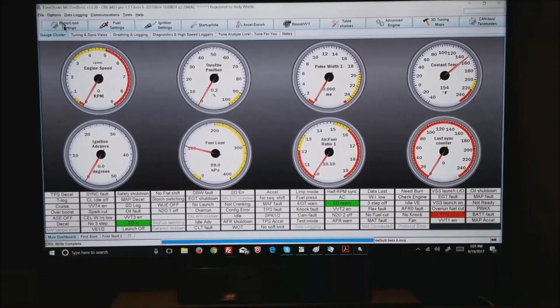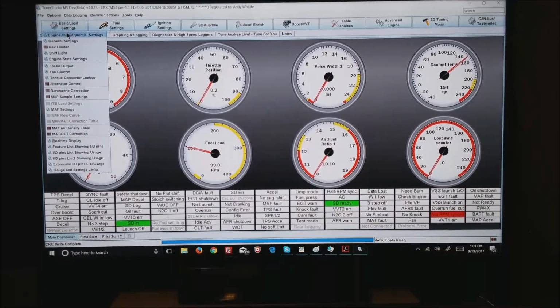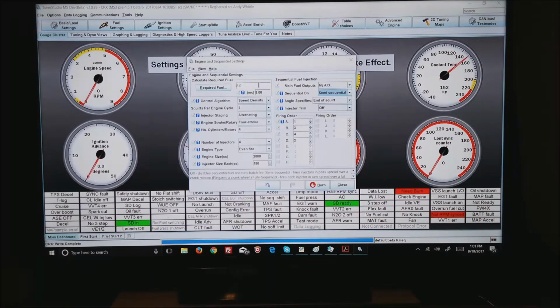So now, let's go to basic load settings and engine sequential settings. And the first thing I'm going to do is go to sequential on-off. I happen to have my coils wired for full sequential, but we're going to start on semi-sequential. What that means is 2 cylinders will spark at the same time. One will be in wasted spark and one will be at the correct time. And then the next time around, the other 2 cylinders fire.